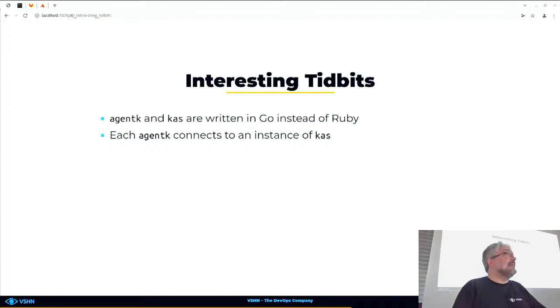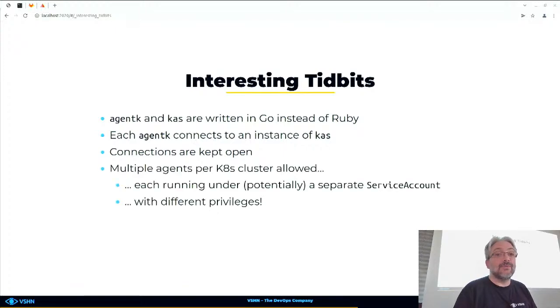Each agent that you install inside of your Kubernetes clusters is going to talk to a separate instance of KAS. So you're going to have several instances of KAS running. These connections are kept open, so they are open channels where you can have live updates as often as required, of course, trying to reduce latency and so on. You can have many agents per cluster. This allows very complex scenarios where you can have maybe different GitLab instances that you want to keep separate for different teams or so. It's up to you.